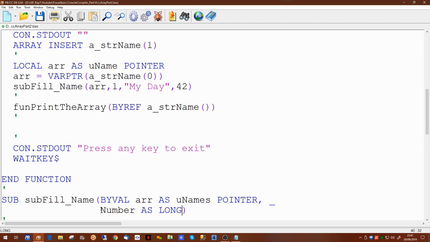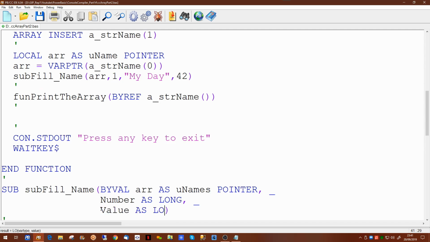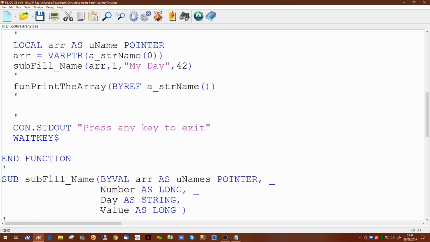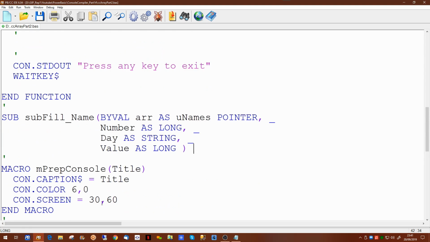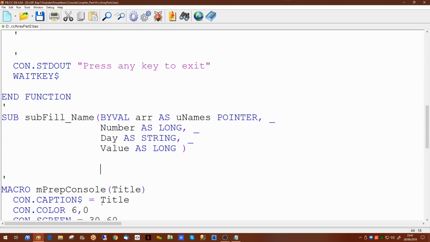The second parameter is going to be the number, which is our element. And the next two parameters are going to be basically the day and the value. So, how are we actually going to do that then?